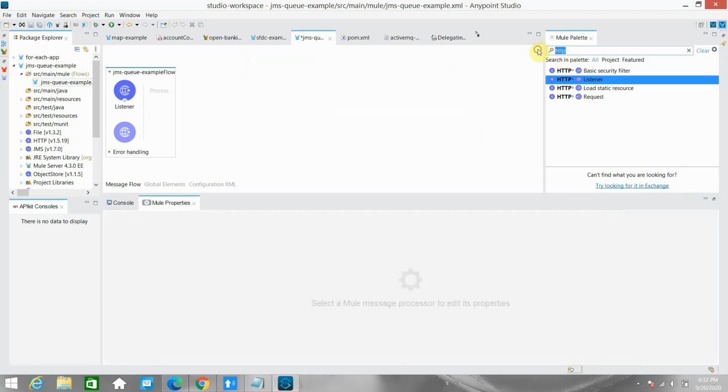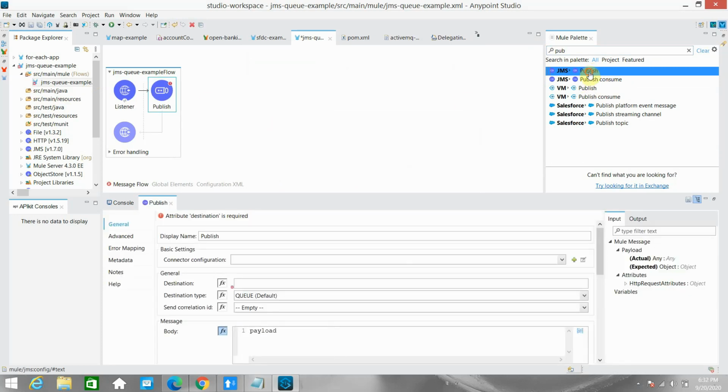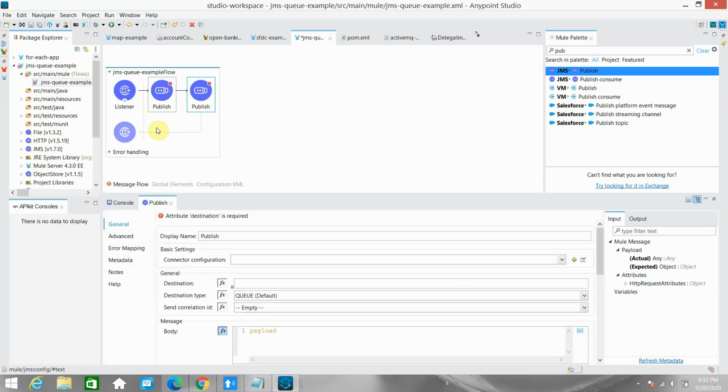The next thing, I want to show you some scenario. I want to publish the message to JMS, so I will use the JMS publish. I want to publish to two places, so in this publish I will give a correct connection string, and in this publish I will not give a correct connection string.